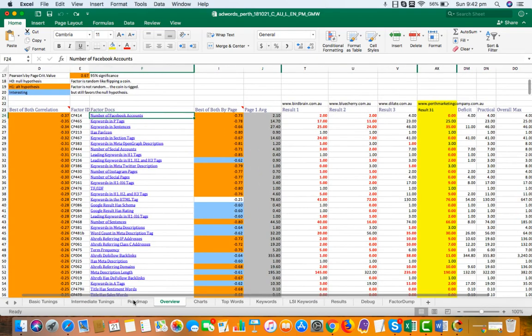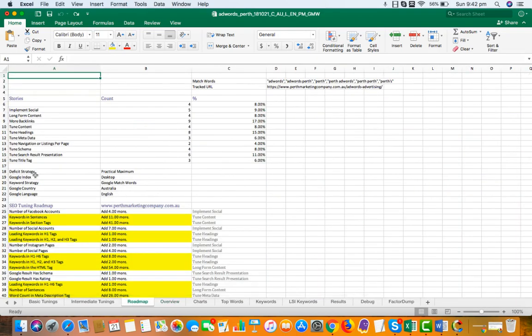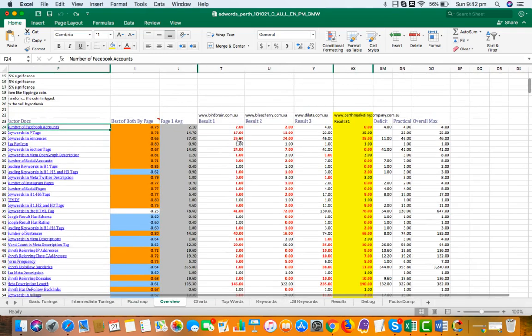So Cora works on, the particular strategy this one's using is practical maximum. And what that means is it's the top result in these first three results, or the page one average. So in this case, it will be 4. So the practical maximum here says 4. And this page has got 0, so it's got a deficit of 4.